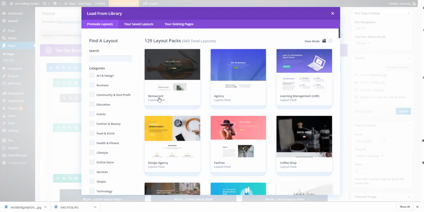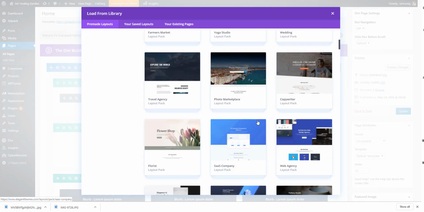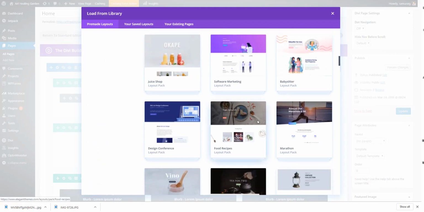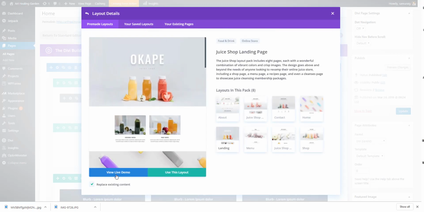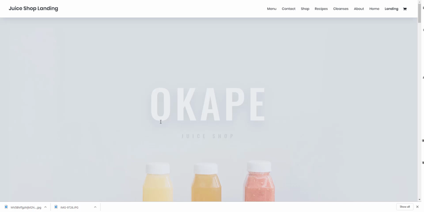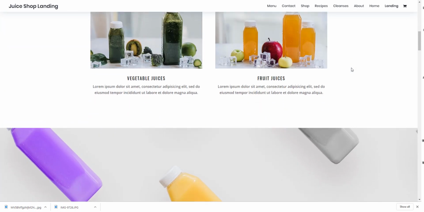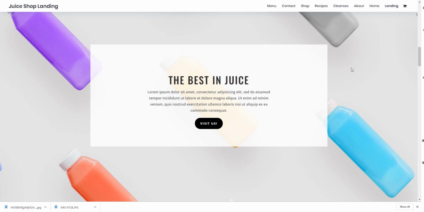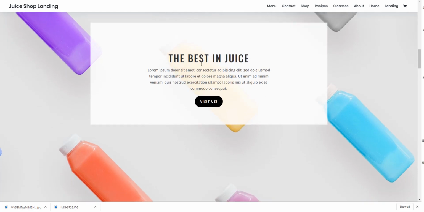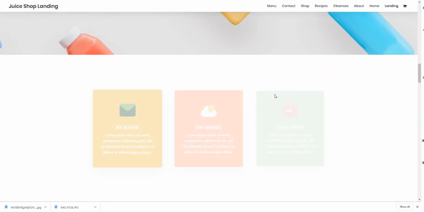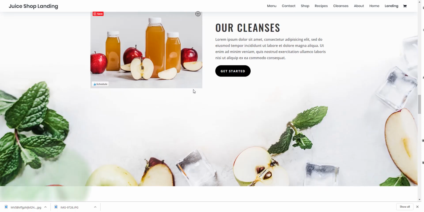With each of these layouts, I just suggest that you find one that you really want to use, or you really like the way that it looks, and then you work from there. So for instance, this juice shop, you could just replace the background image and then come up with a title and text here. And they have a nice shop page on this too.